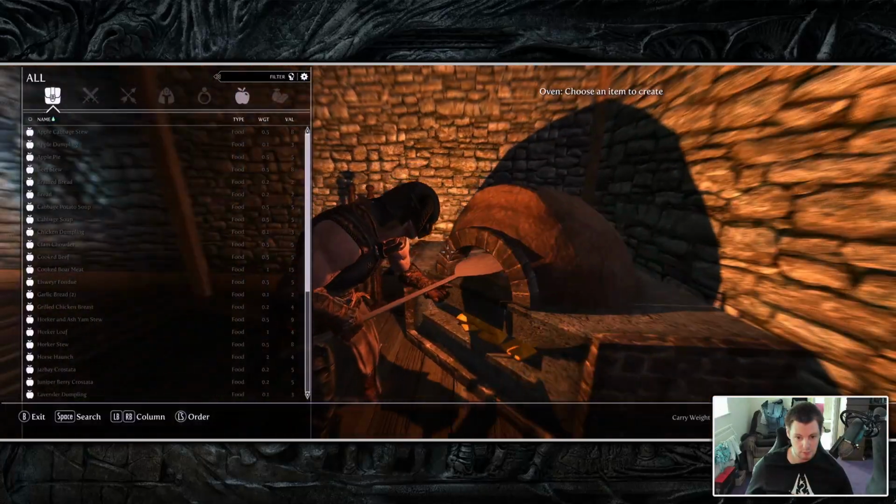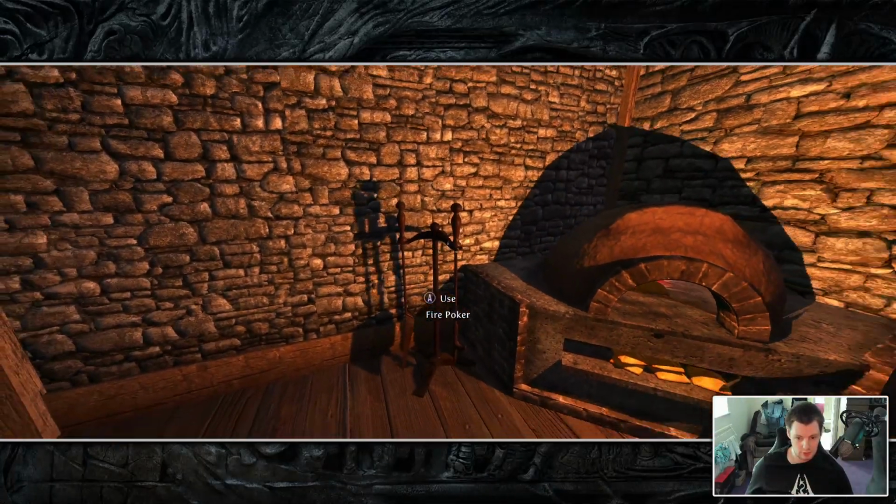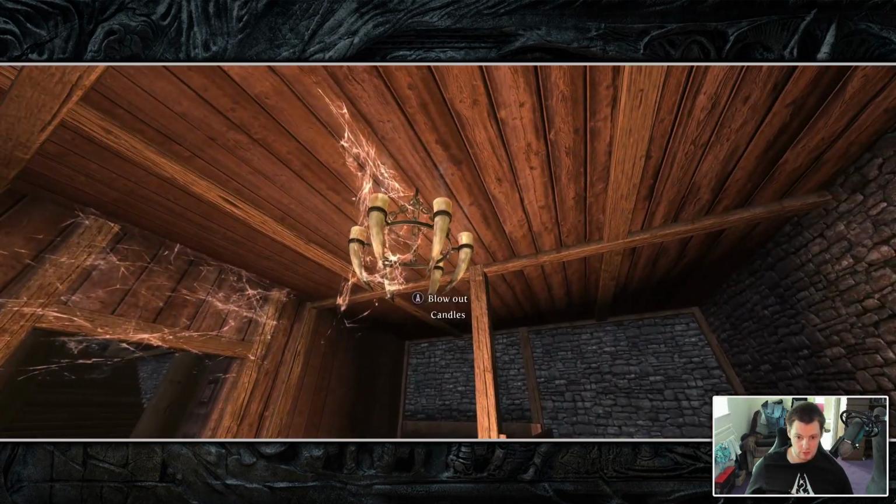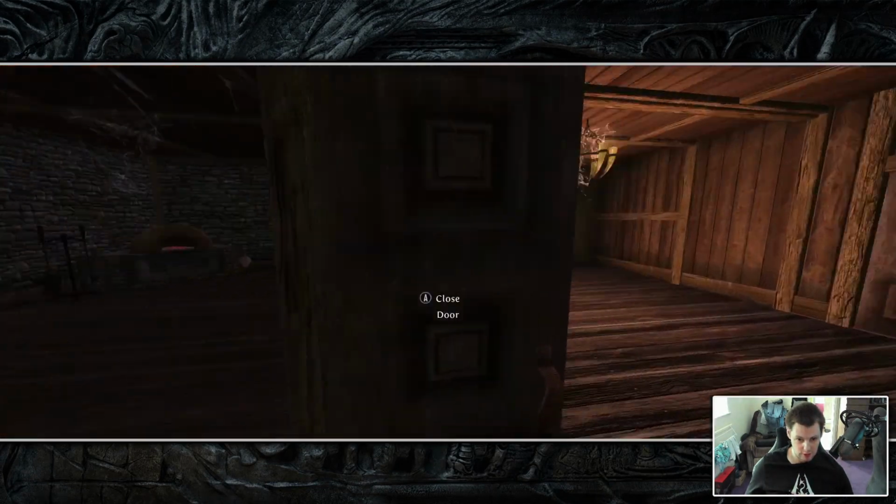So I can... Oh, no, I didn't want to use the oven. I'm going to use the fire poker, turn that off. So what you'll do is you'll essentially knock all these lights off, and you'll go to bed.